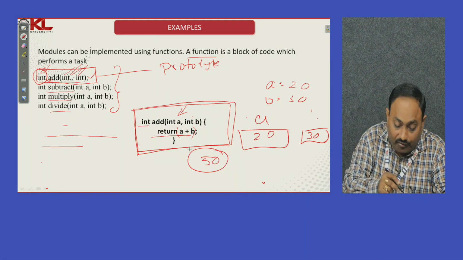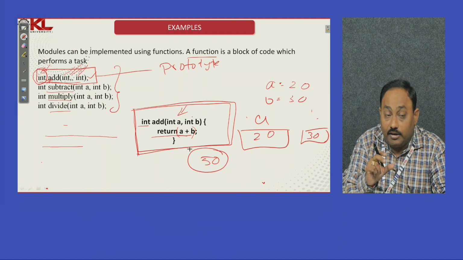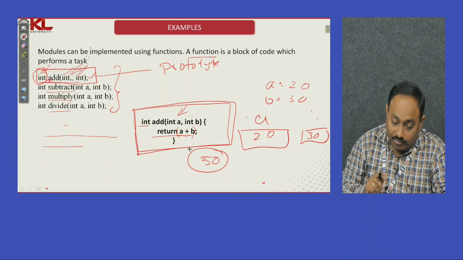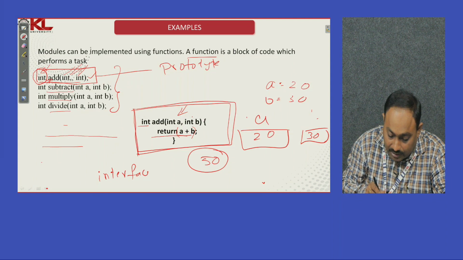Like that, when you define any module, we clearly define what the inputs to the module are and what the outputs from the module are. That means we have to define clear interfaces of the module. That is very, very important.